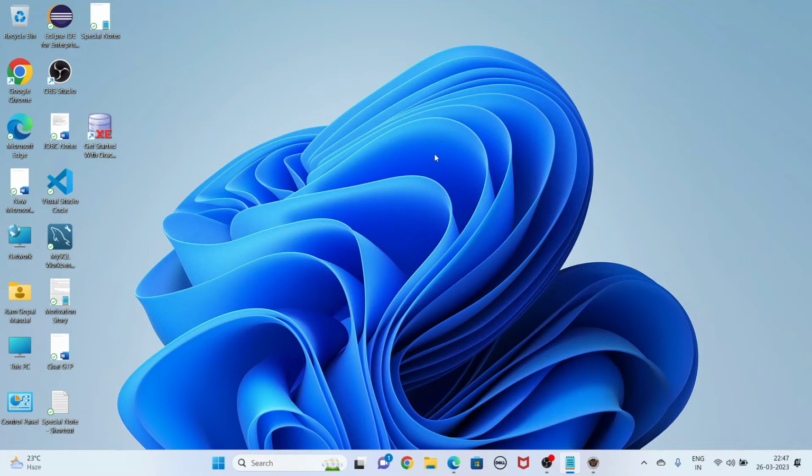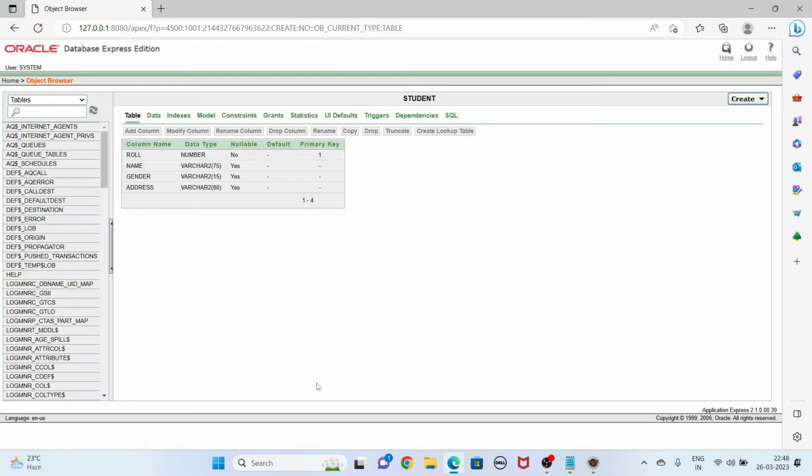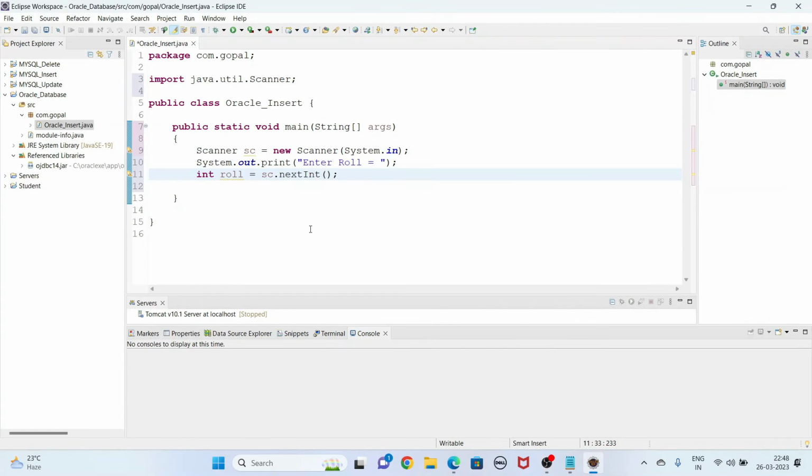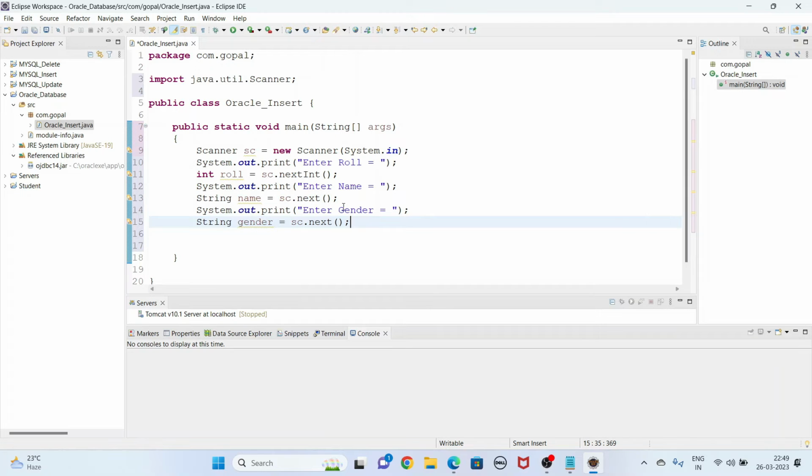Now you know we have created an Oracle database. This is the Oracle database we have created. So here we have put the roll, name, gender, address. Then I will take a name, System.out.print, enter name. Name is String type and next is gender. Now I am going to write here System.out.print, enter gender, String gender is sc.next, and next is address.